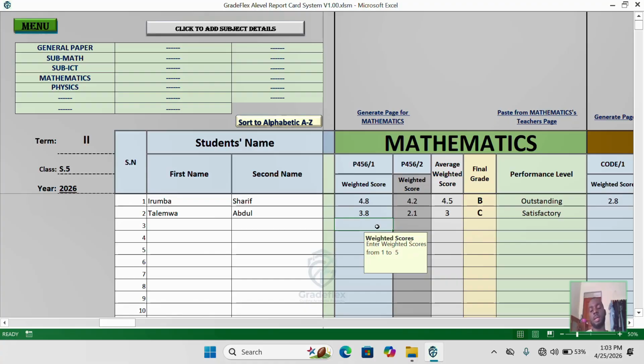When you enter a smaller score, let's say 0 point something, the system will not allow it to take in that value. If you enter a value greater than 5, the system will still not allow. So the value should be between 1 and 5. So you can enter that.